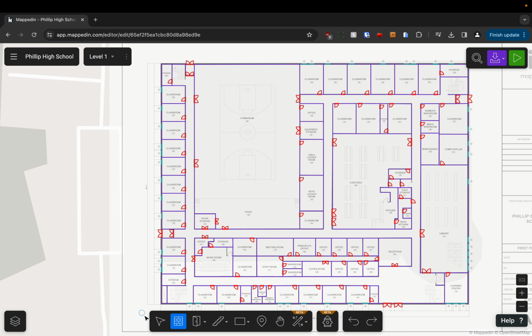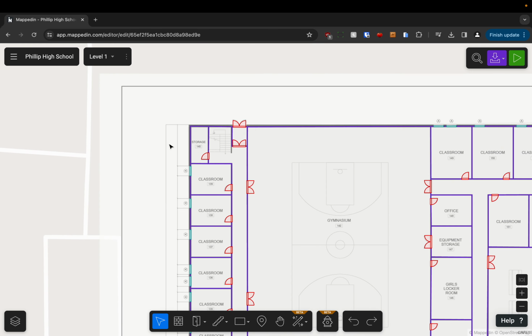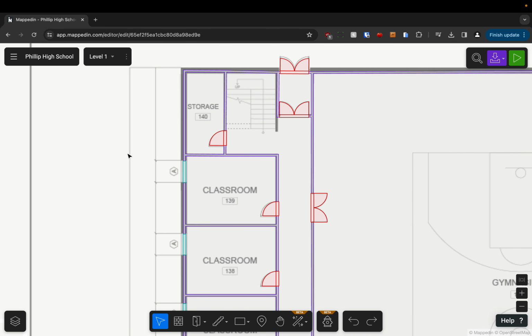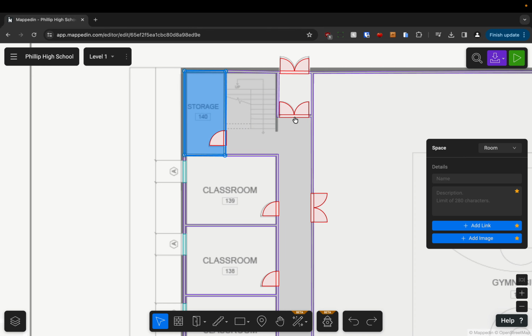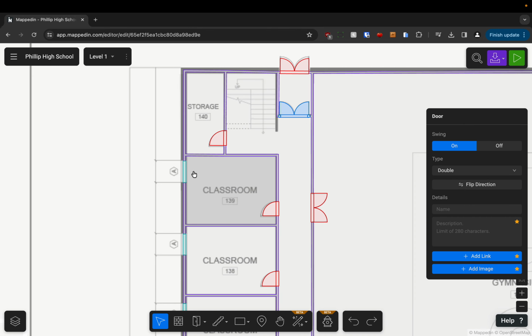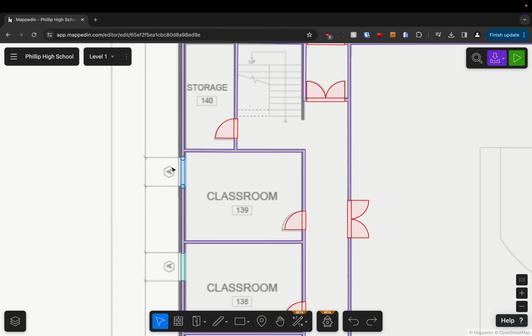And lastly, I'll explain a little bit about the select tool. So we can activate this using V or just by clicking select. And this really just allows us to select different components. So I can select a room or doors, windows, etc.